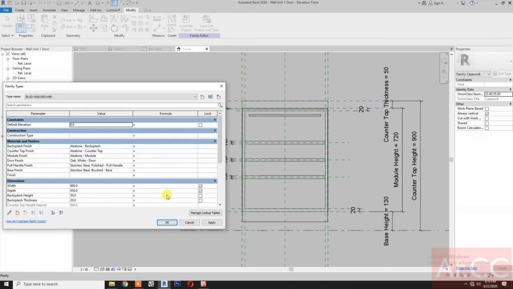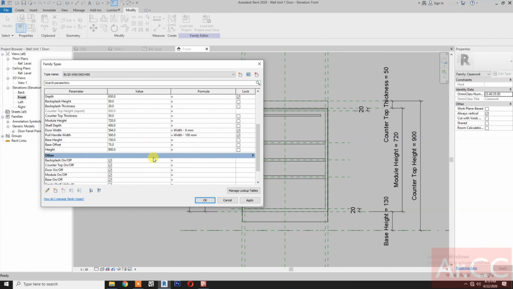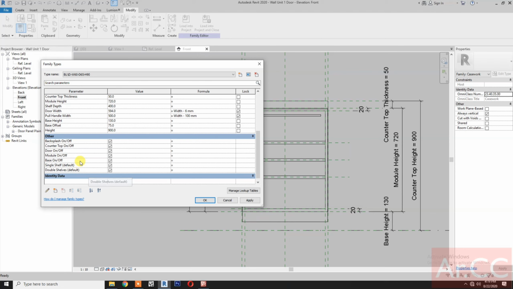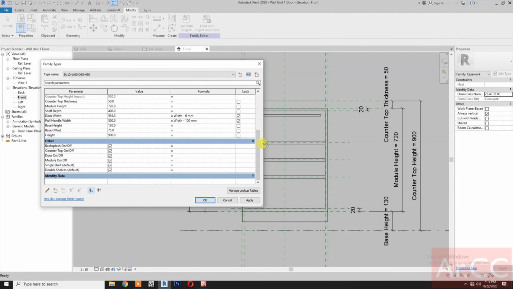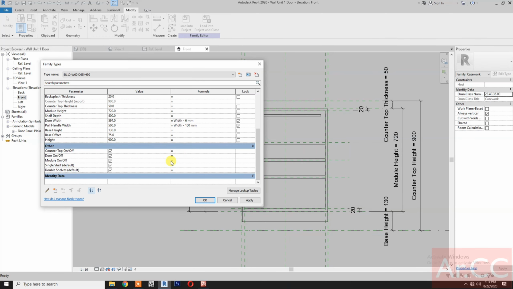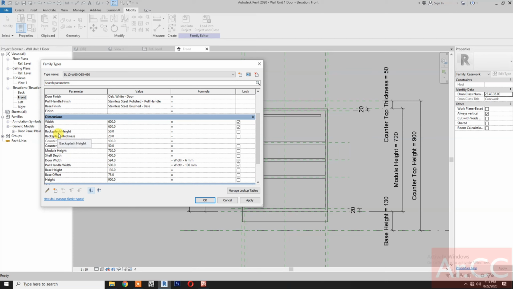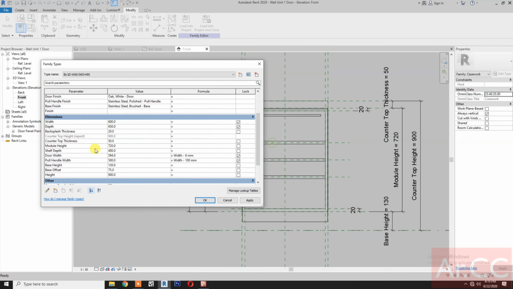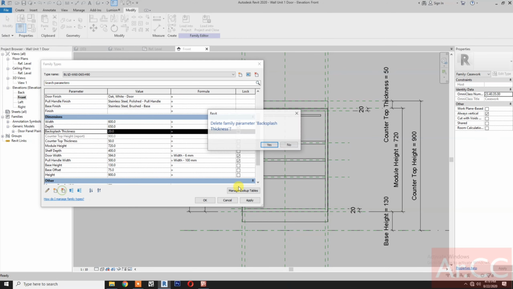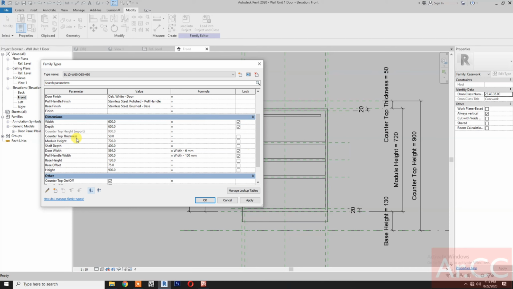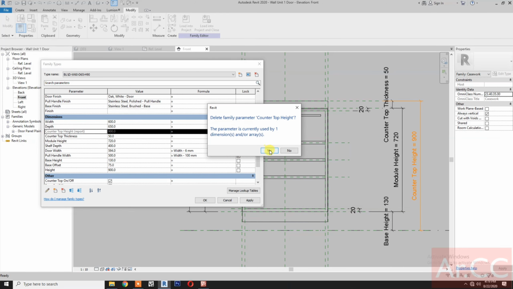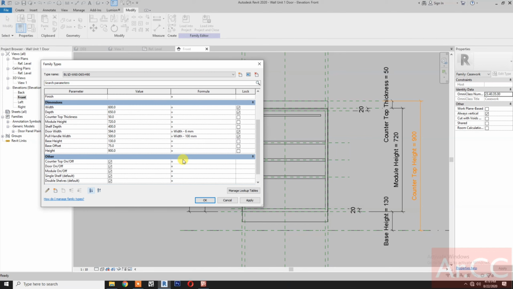Then go to family types. Delete the base on off, we don't need this. Delete the backsplash on off, then delete the backsplash height, delete the backsplash thickness, countertop height, delete. Okay.